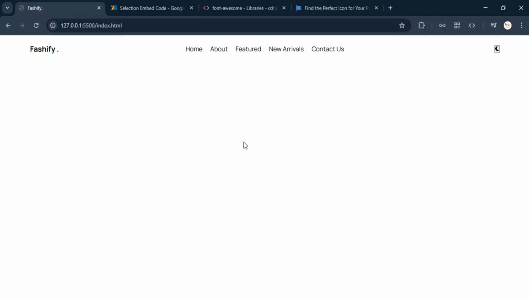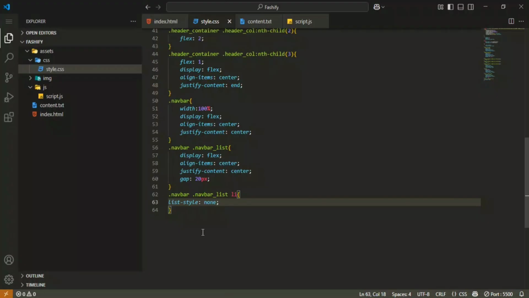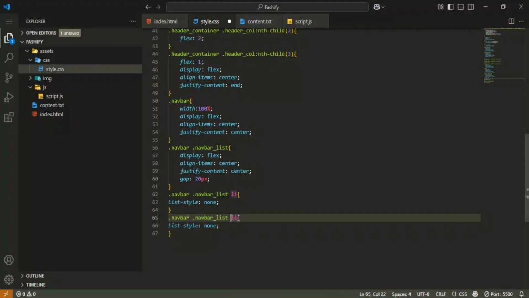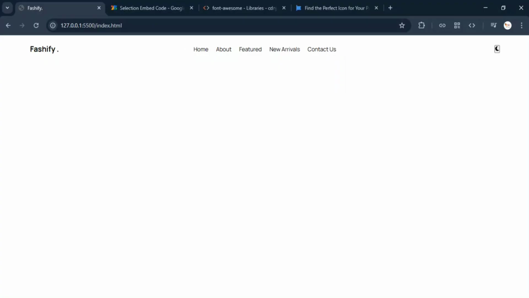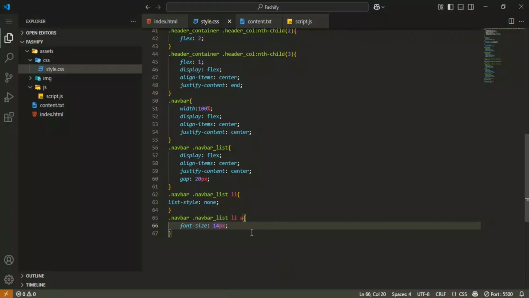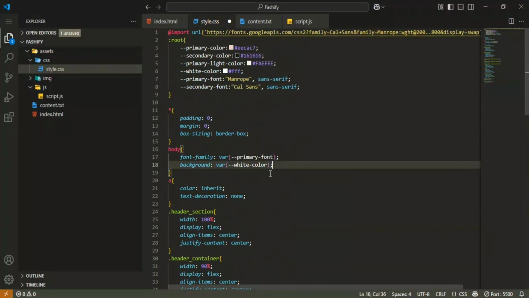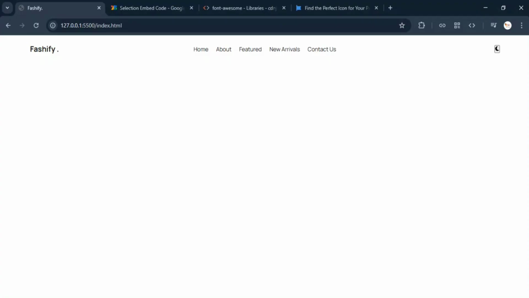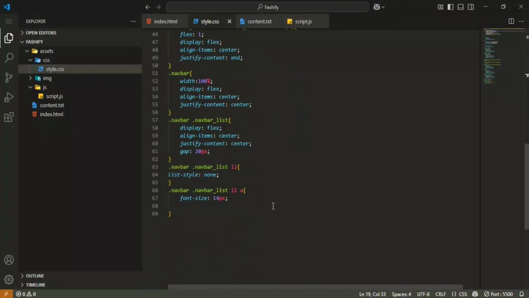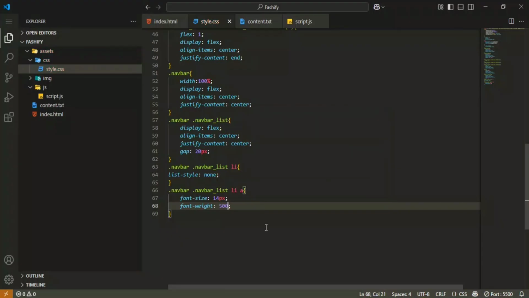Okay, we are going to add some hover effect. For that I am going to select the anchor tag inside that list, and I give some font size like 14 pixels. I think it's enough. Then I'm going to assign the color. Okay, we are going to assign this color globally, the secondary color. Then font weight, 500 is enough.